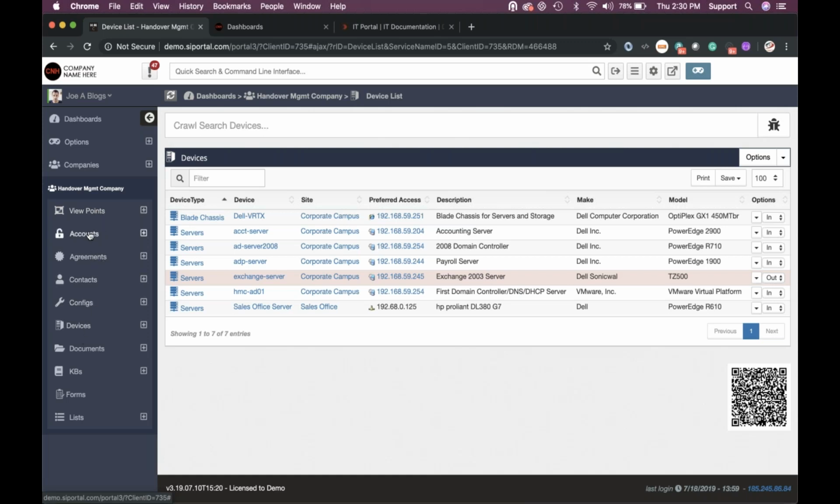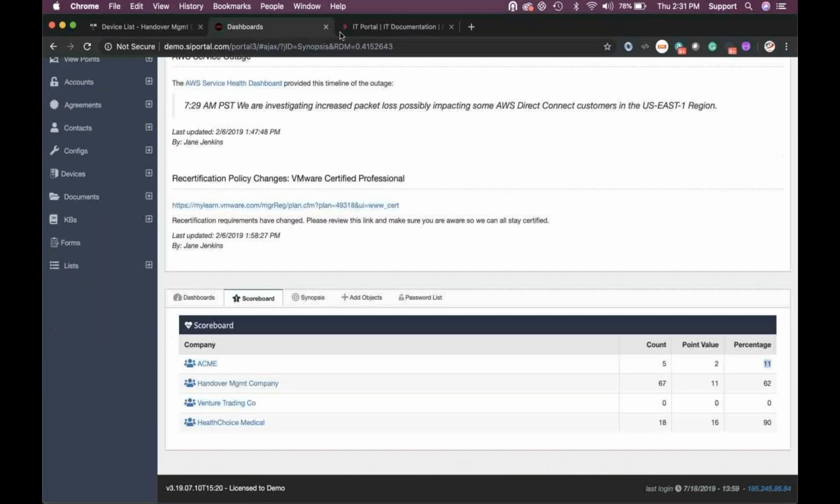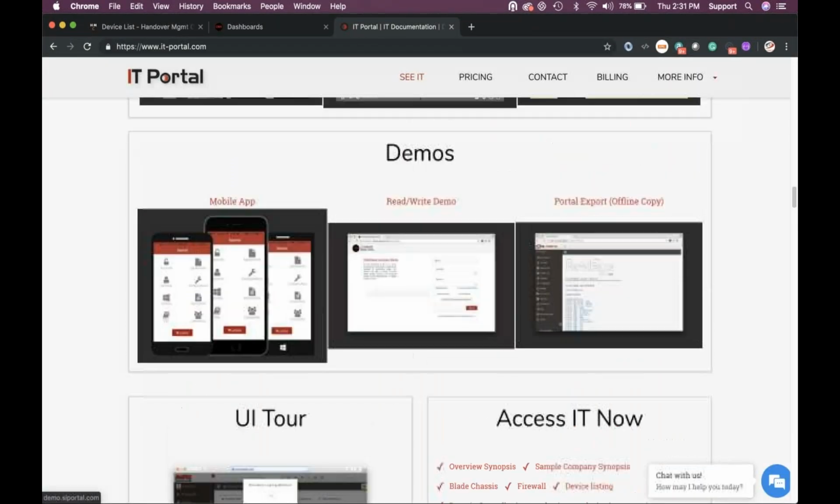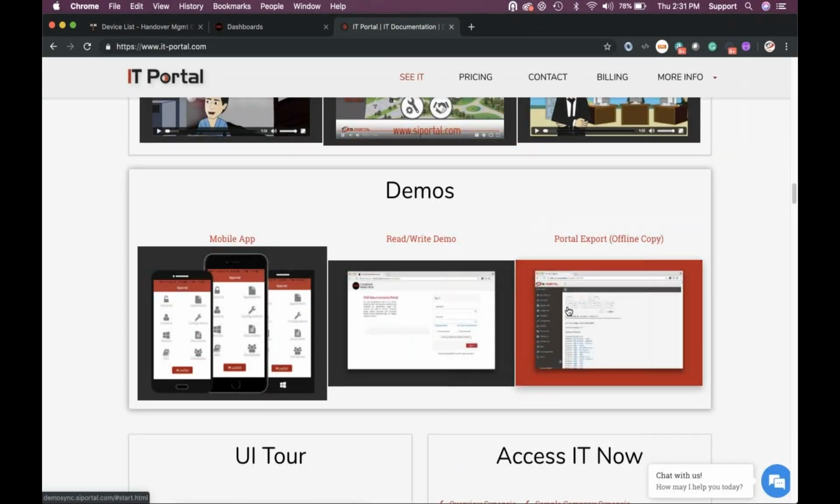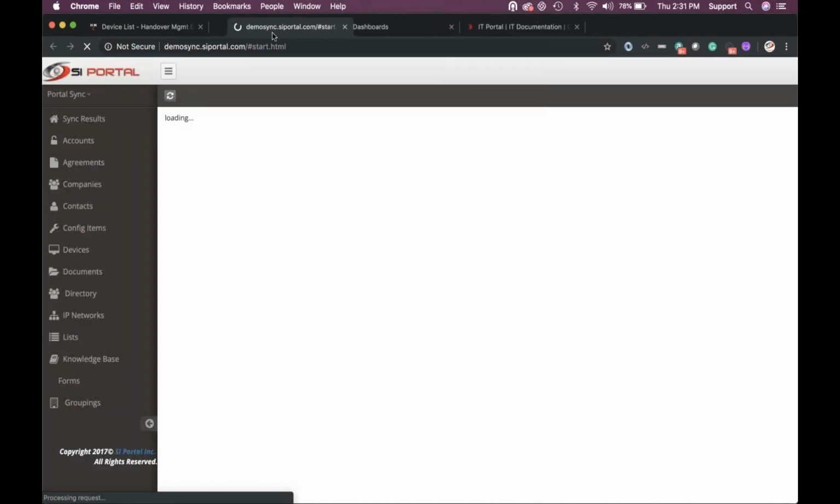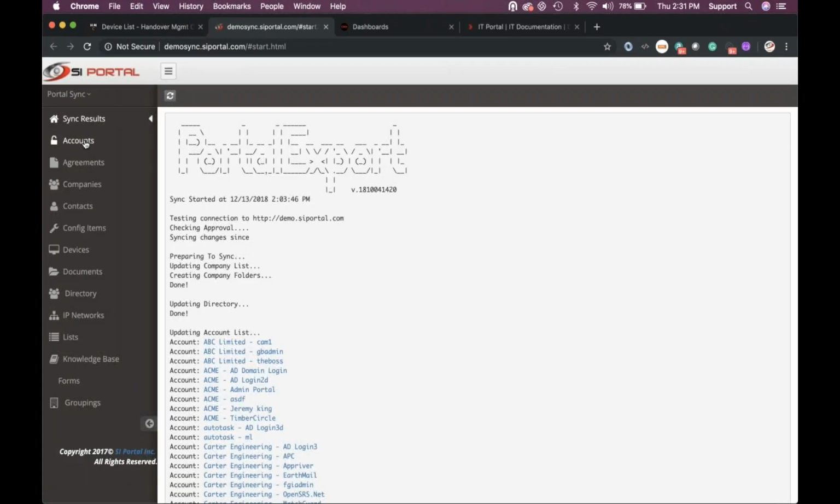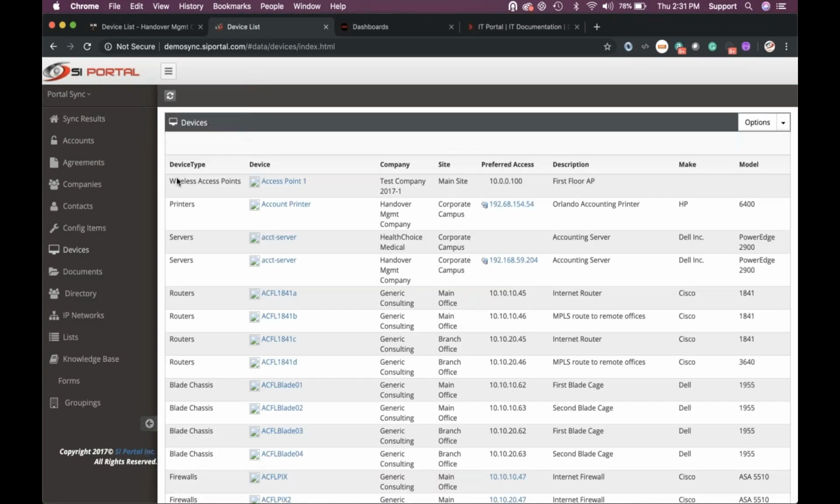And do you export it into a CSV? We allow you to do CSV. We take it 10,000 steps forward. We have a tool called Portal Export, and it will actually make an offline copy of the portal, and it looks almost identical to the portal. So you can see here, we were looking at the ASA from handover, right?